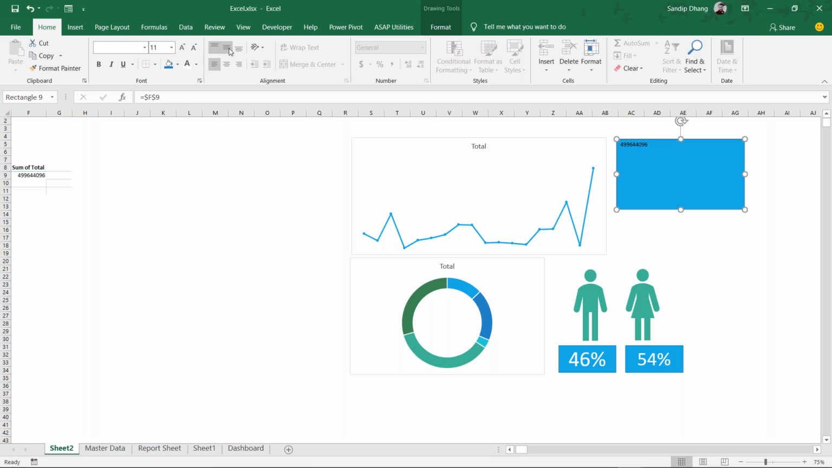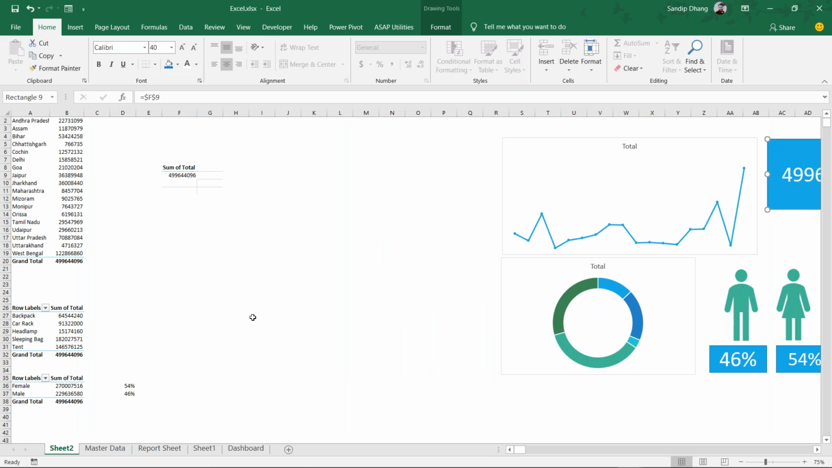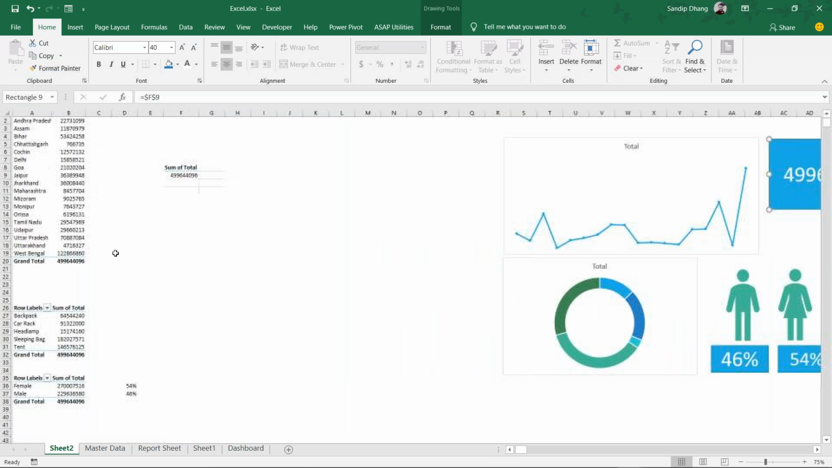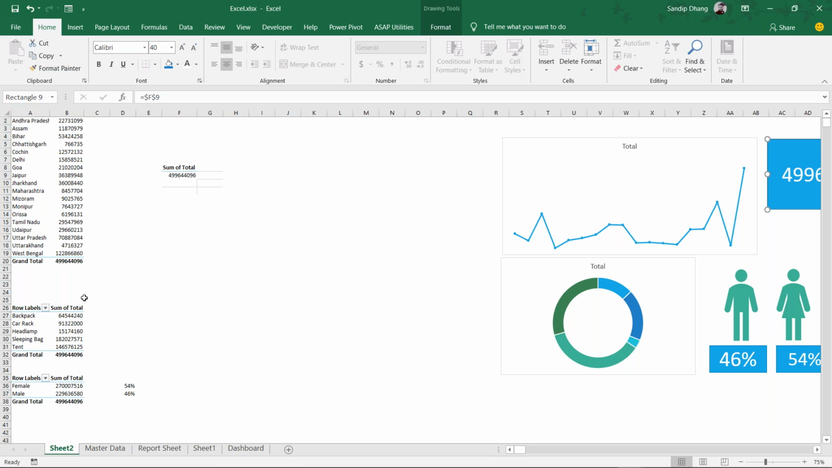So by this way, we can create our dynamic shape. Just make the value bigger to show the value clearly. Great. So what is our last work? That is to create the slicers and connect the slicers with all these charts, all these tables only.